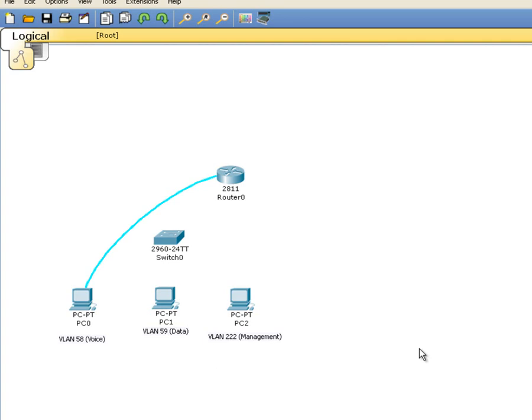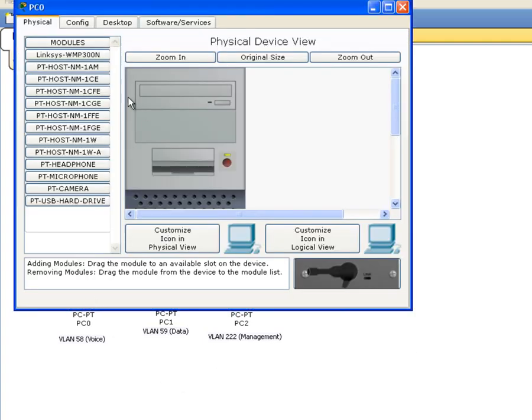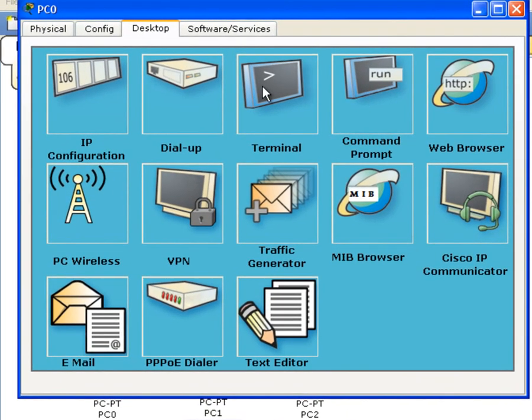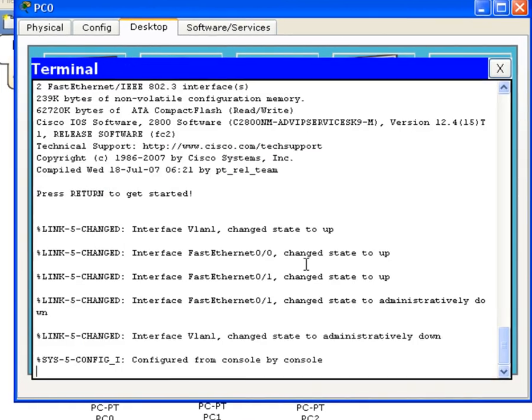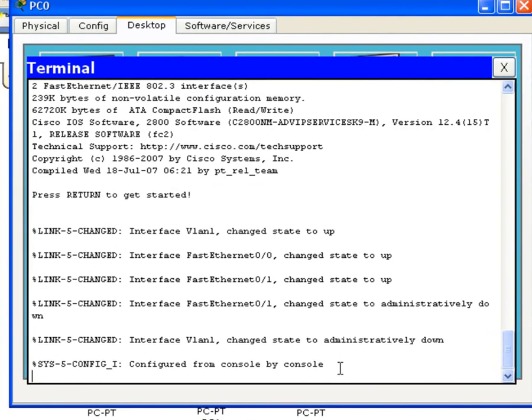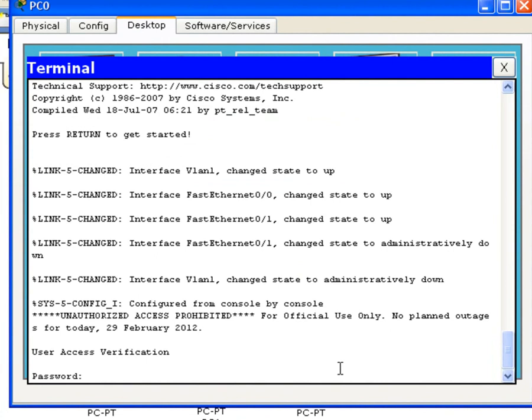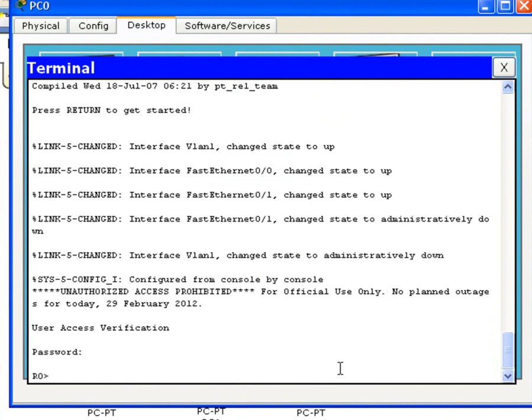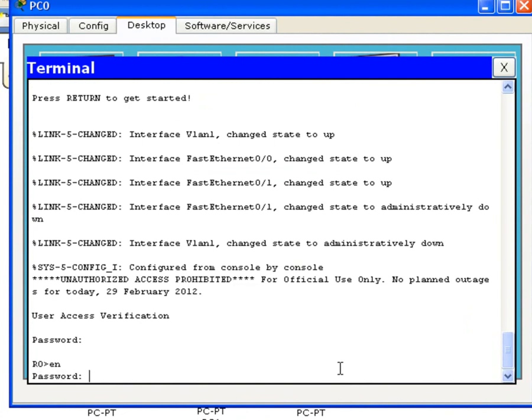First of all, we go into our PC, click on the desktop icon, terminal configuration, and get into the router. Press enter. User access verification. Password is going to be Cisco. Enable. Password Cisco again. We get in there.